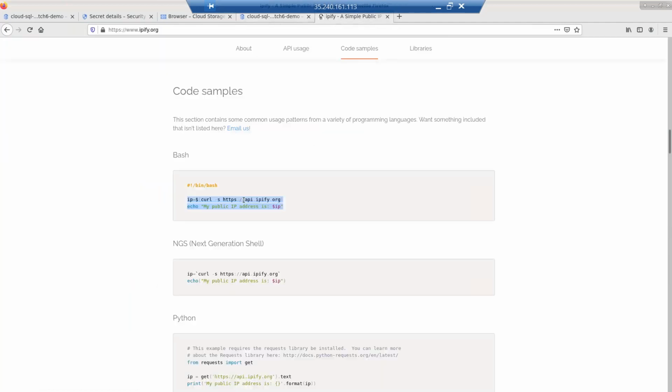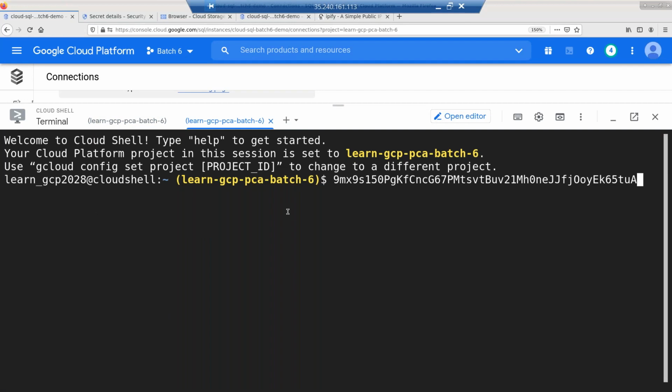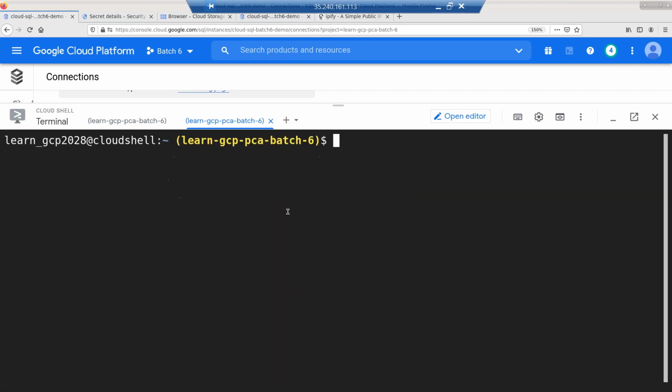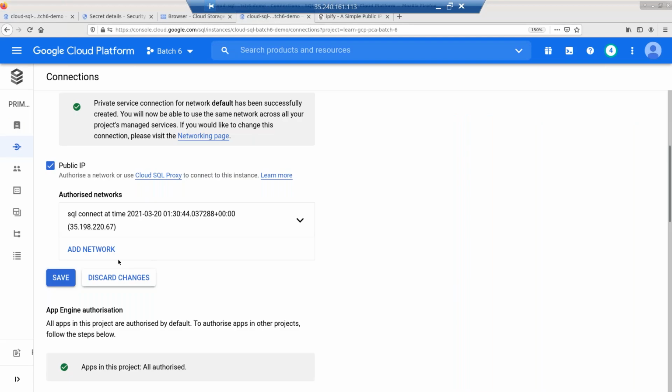Want to verify it one more time? Let me just copy this command and run it in my Cloud Shell. Ending with 67. That is what it also shows here. So this is exactly my Cloud Shell's IP.